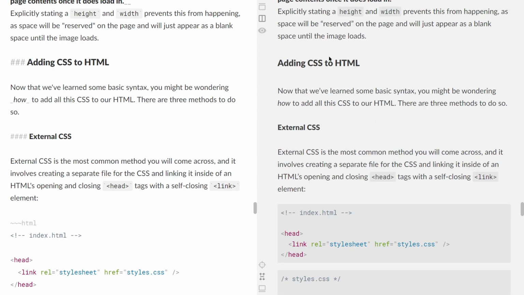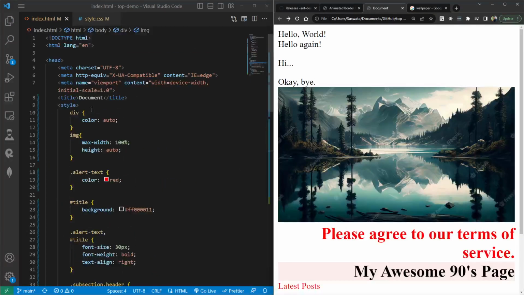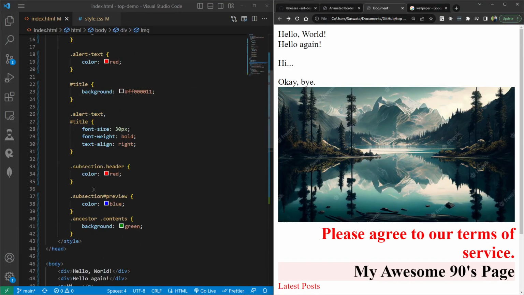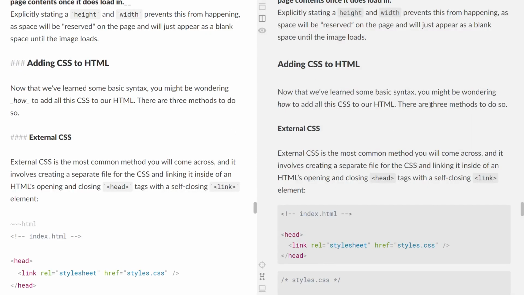Adding CSS to HTML. Now that we have learned some basic syntax, you might be wondering how to add all this CSS to our HTML. There are three methods to do so. Already I have been using one method. I have been putting it right in the HTML file. You have seen in the head tag, I have a style tag and inside I was putting this. So there are three ways of adding CSS. Let's look at what those are.